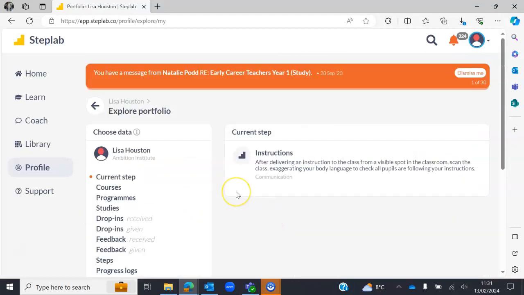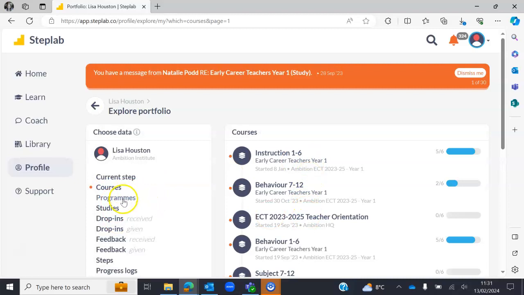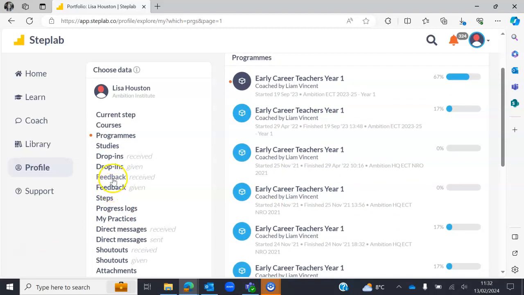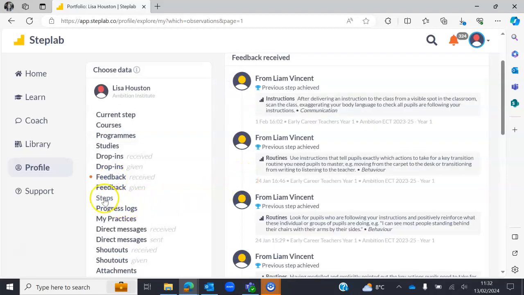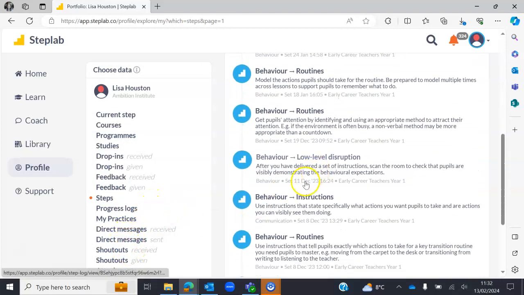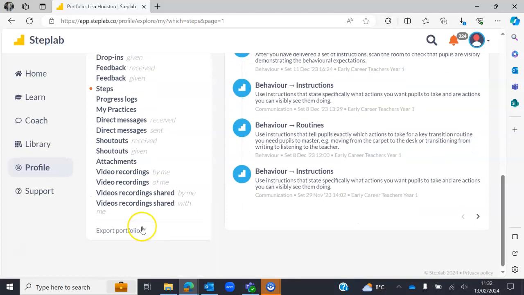And then if you go to explore my portfolio, again, it's that overall record of what you've done. So what courses you've completed. Like this is just what programme you're on. We've had to change this one a few times. And also whether you've received any feedback, that would be here too, and the steps that you've completed. So this is just your overall record, and when you complete the programme, you finish and you lose access to Steplab, this is the point where you'll probably be able to export it and download it, and so you've got that record going forward.